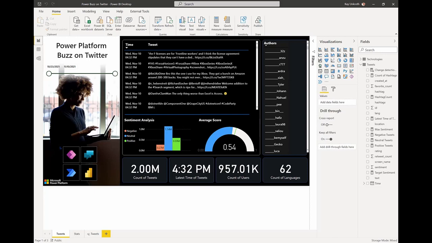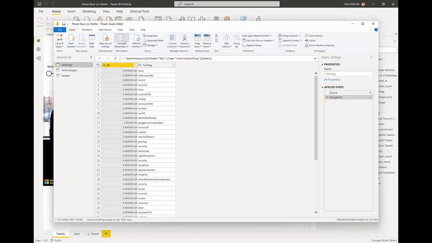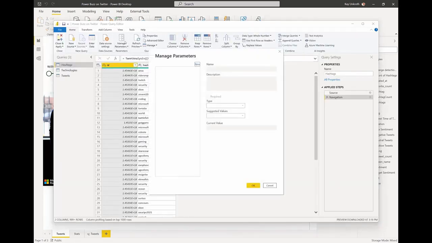To demonstrate, let's set up a report to closely watch what users are saying on Twitter about Power BI and its peer technologies on the Power Platform. We begin by going to the Tweets table and configuring the parameters within the Power Query editor.